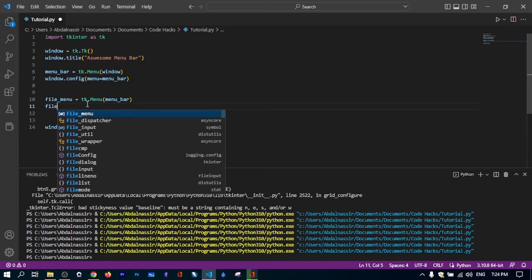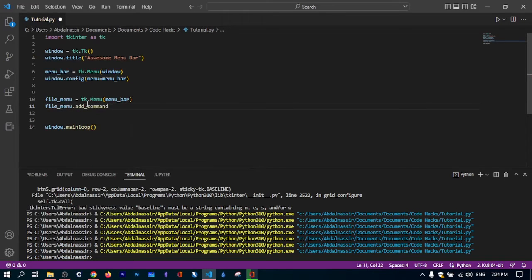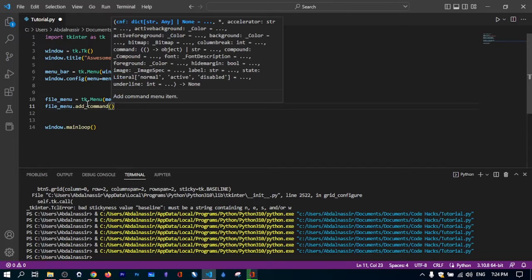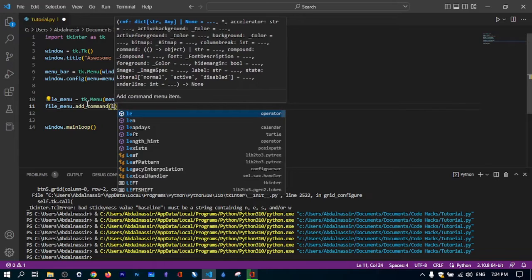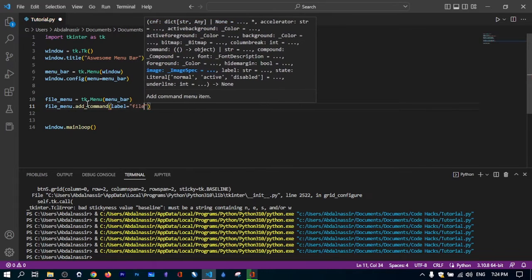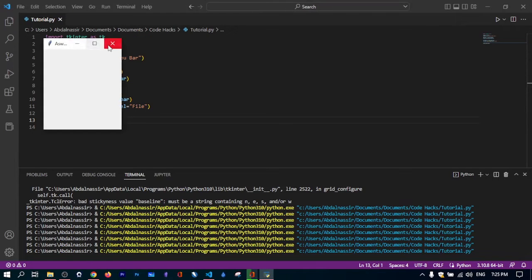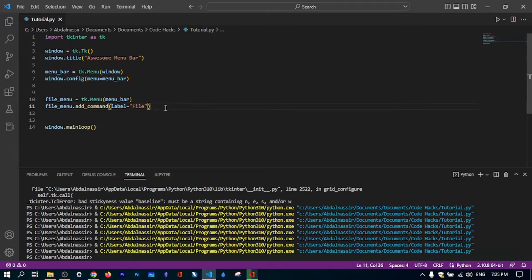So file menu dot add command, and this command will be given the label file, or just file. Now let's run, see what happens. Still nothing, because there's a few extra steps that we need to do. So let's get into them.